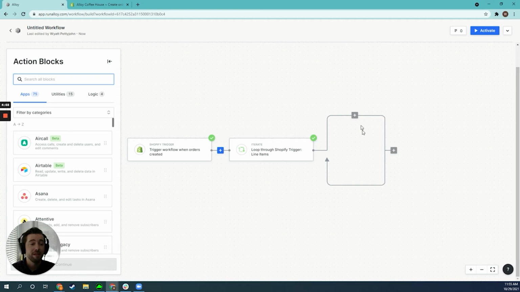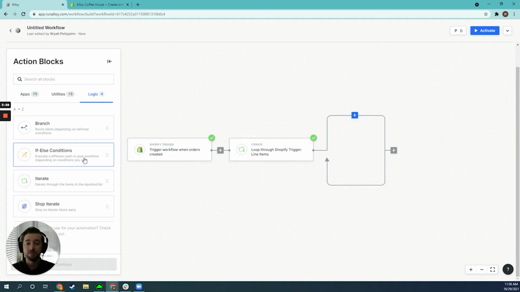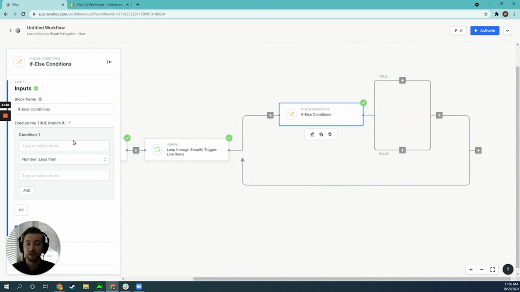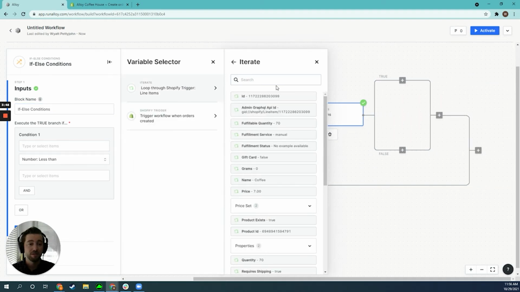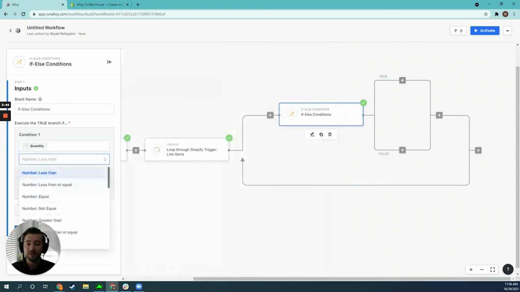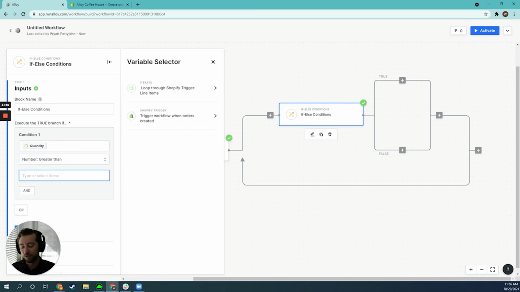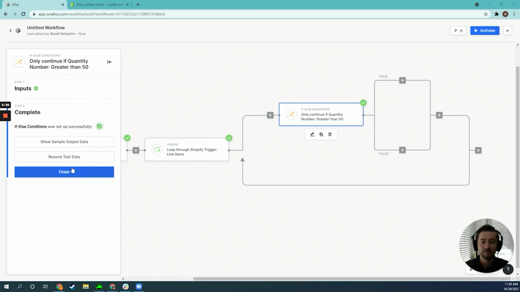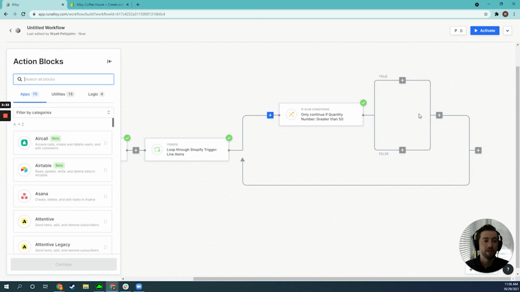Now we don't want to get a notification for every order that comes through, so we'll need to give some business logic to our workflow. Going back to the logic blocks, we'll have the if-else condition, which allows us to give a quantity, which we'll use for the line item quantity. That will allow us to give it some logic. So we'll say if the quantity is greater than, how about 50 for this demonstration? And then the true branch will be executed.